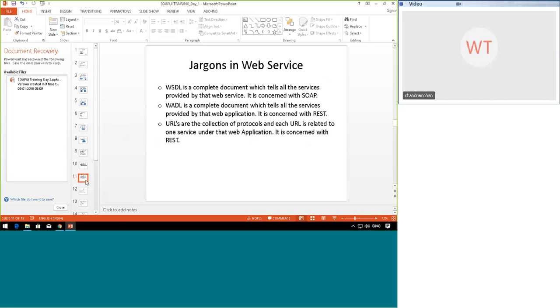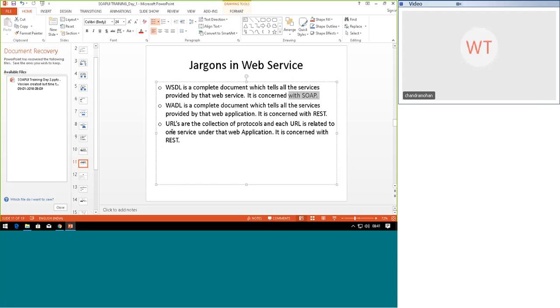All right. So the next thing is about the WSDL, WADL, and the URLs. Like I told you, the WSDL is used in the case of SOAP-based requests, and the WADL and the URL are in the case of REST. Again, I'm not going into much of the theoretical part. We'll see an example, then we'll get the basic understanding.